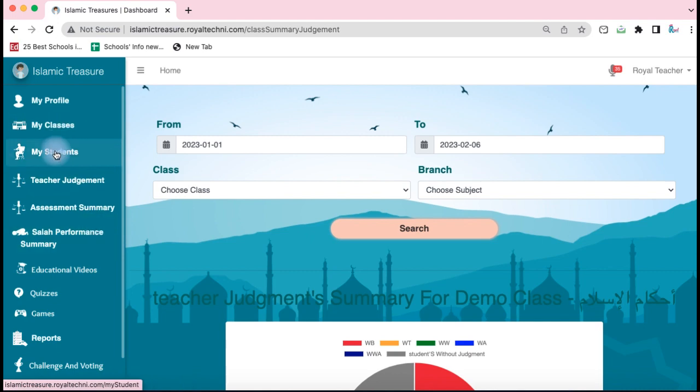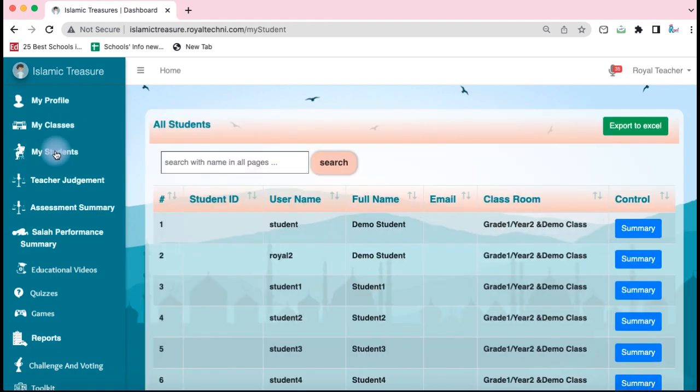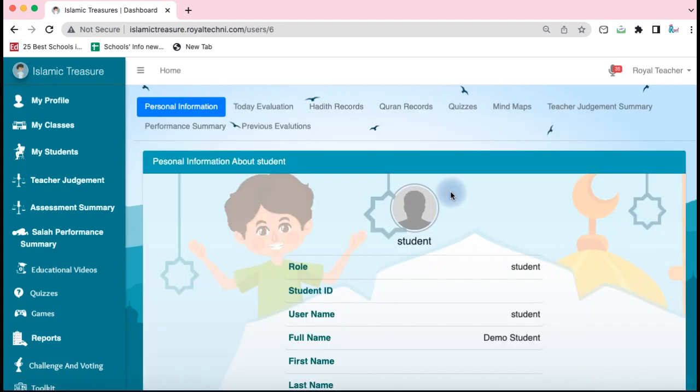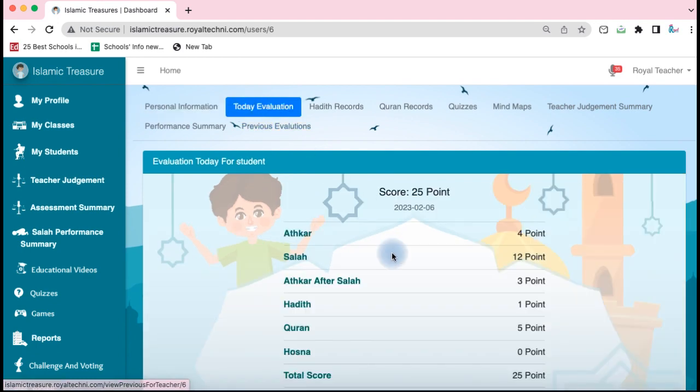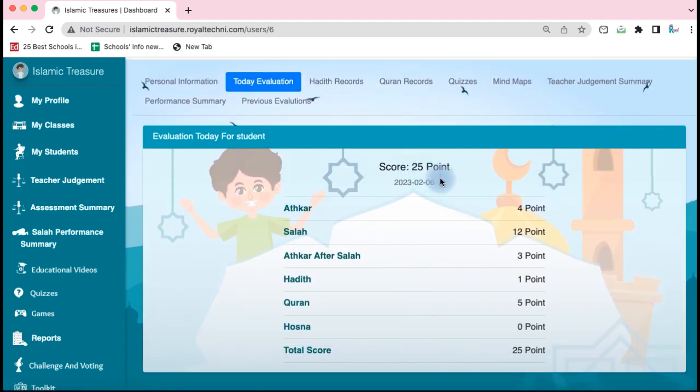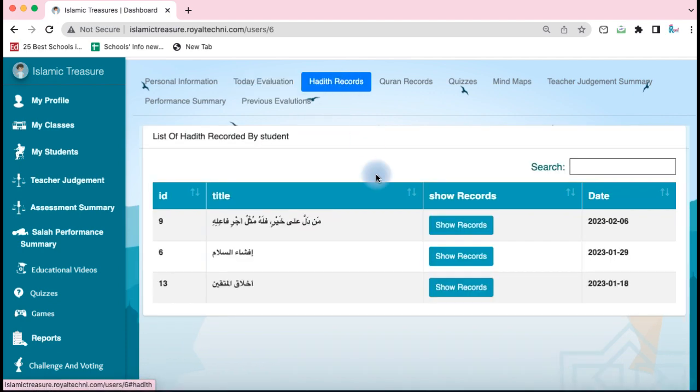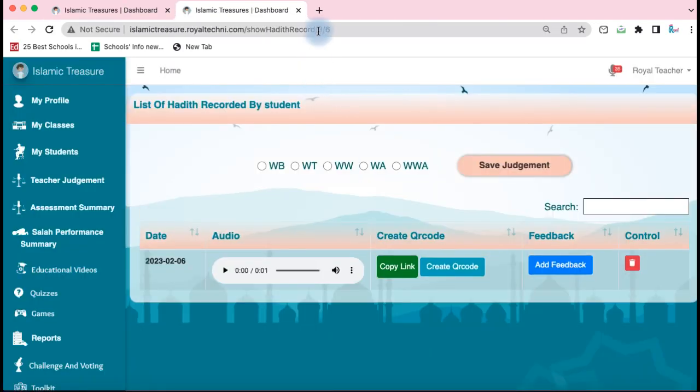Also, there is an online profile for each child for all his work. If you would like to see that profile, just go to My Students and click next to the name of any student on summary. Let's see what we have here. We have the student's information here. We have today's evaluation, how many points the child got today, today's date, and in each area, and also the hadith records. And if you would like to see the records, just click on show the records, like that.